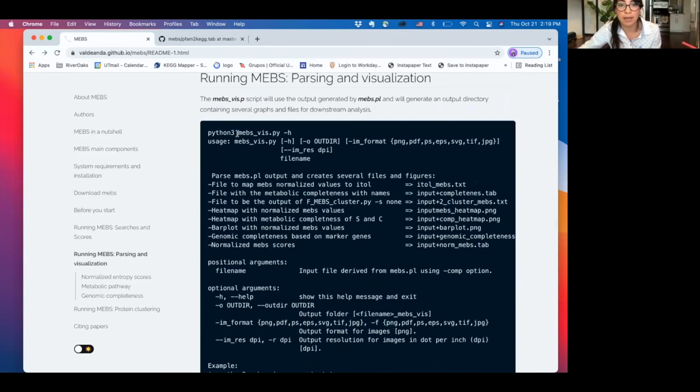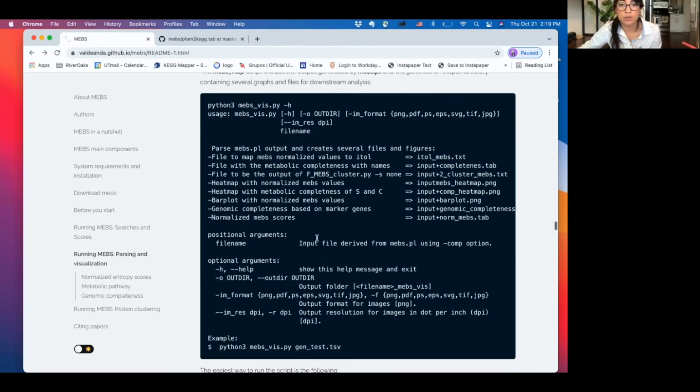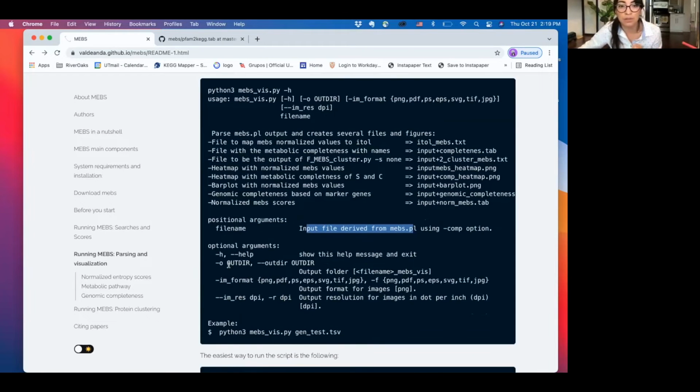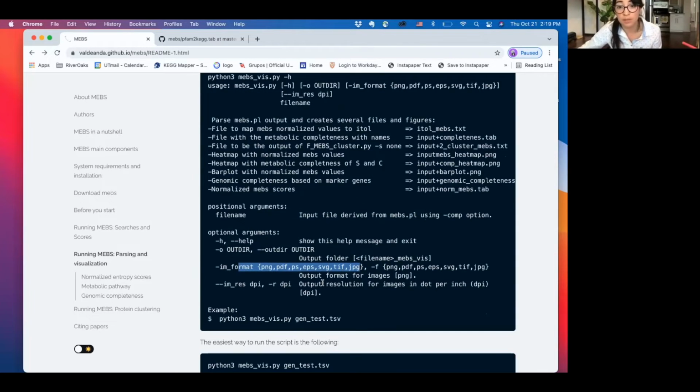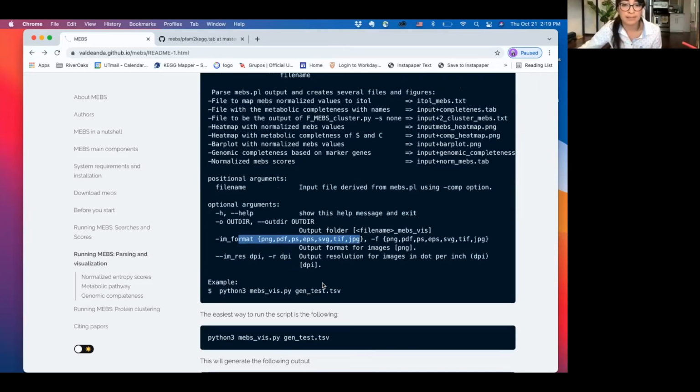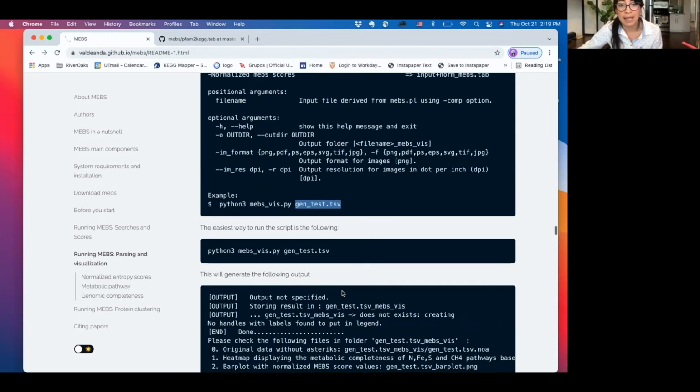This script has several options. The only required option is the file that is derived from MEBS. And you can customize your output. You can specify an output directory, the type of image that you want, the resolution of your figures, etc. And the way that you run it is just by running Python 3, the script, and the output from MEBS.